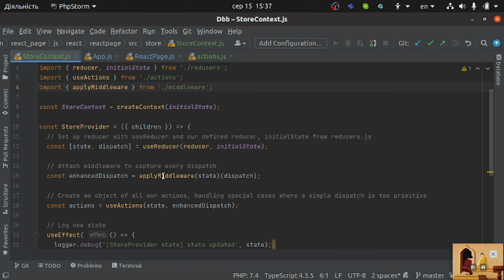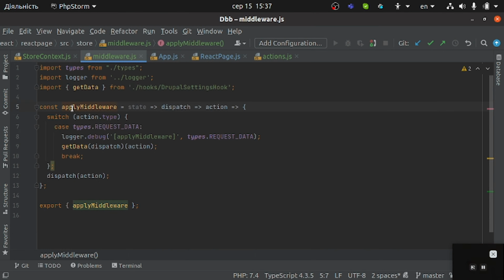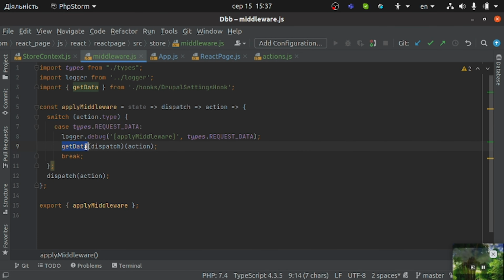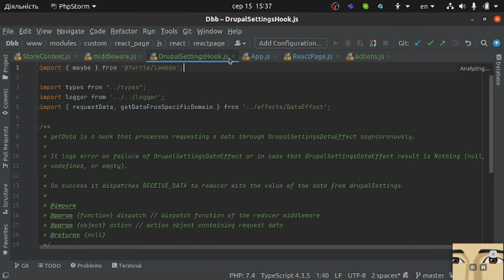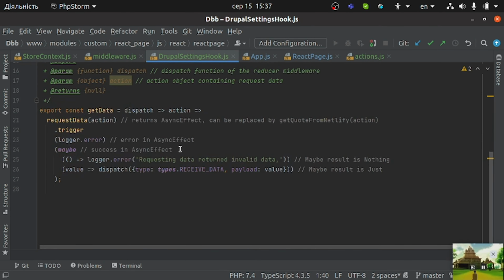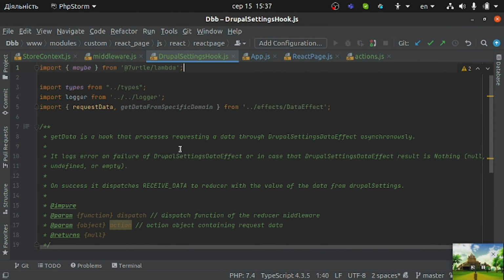State enhanced dispatch. Apply middleware. State dispatch. Apply middleware. State dispatch actions. Actions. Type request data. Get data. This is our actions for this type. Get data. So we can just get data every time we request this from the hook. Get data, Drupal settings hook. Get data, request data from the effects.